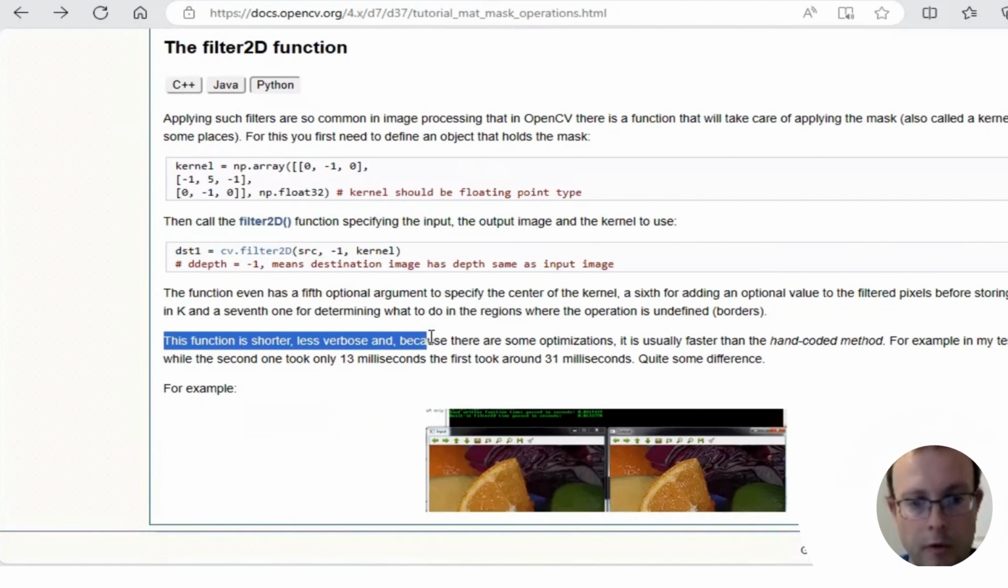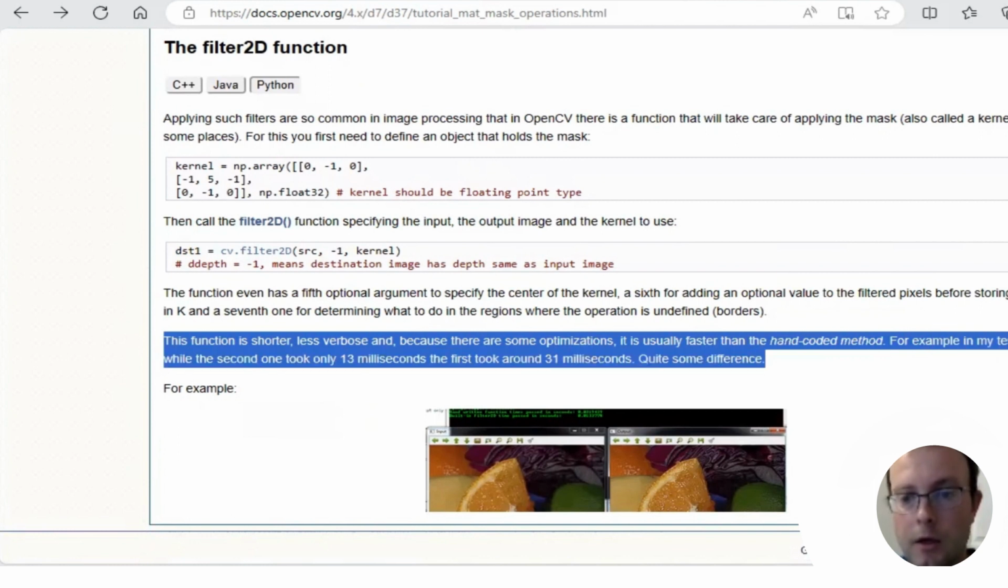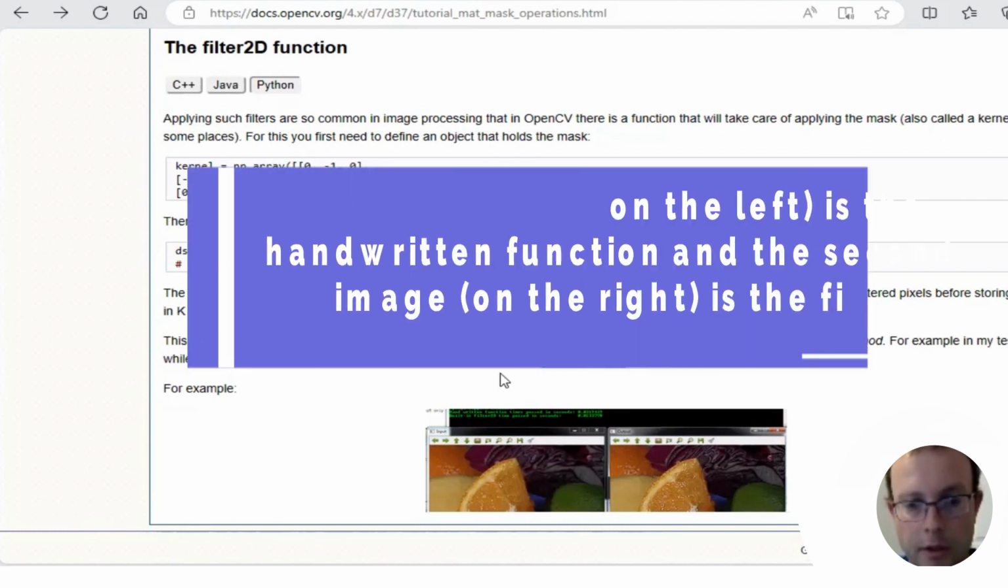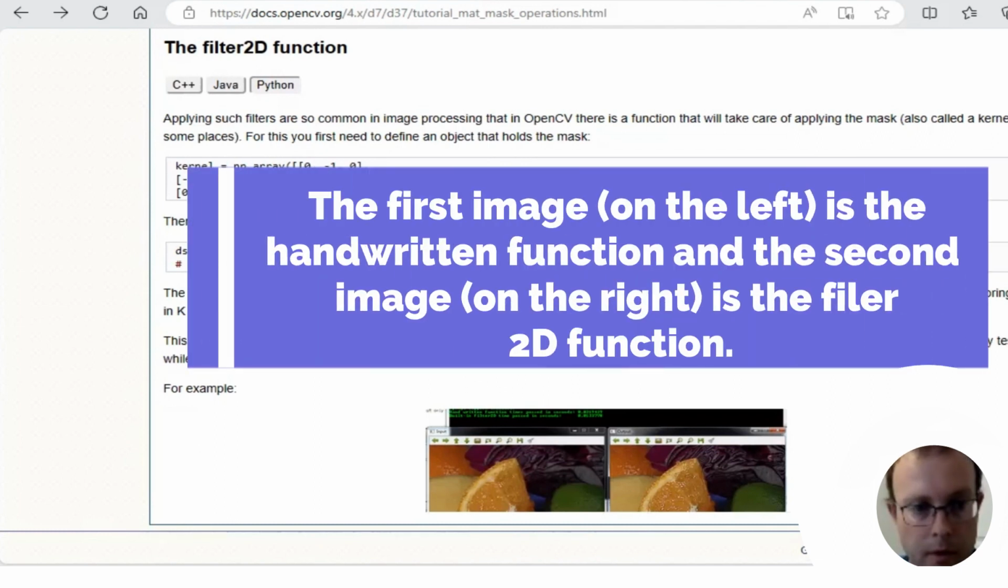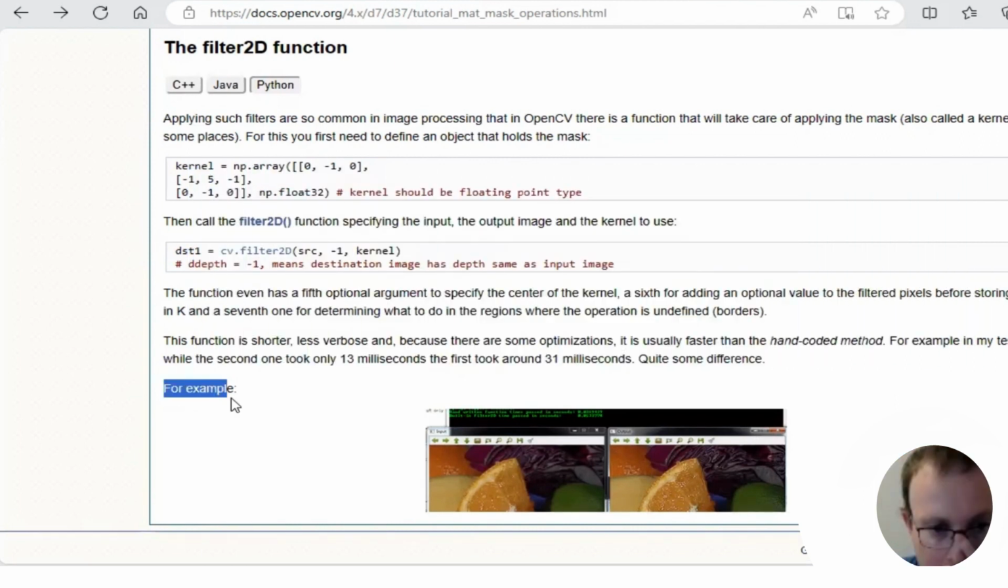This function is shorter or less verbose, and because there are some optimizations, it is usually faster than the hand-coded method. For example, in my test, while the second one took only 13 milliseconds, the first one took around 31, quite some. In PyCharm, we use the handwritten function. They say, for example, there's a couple of images to compare. It's up to you, but I would use the faster one. I would use the filter 2D function. But you can explore this more on your own.